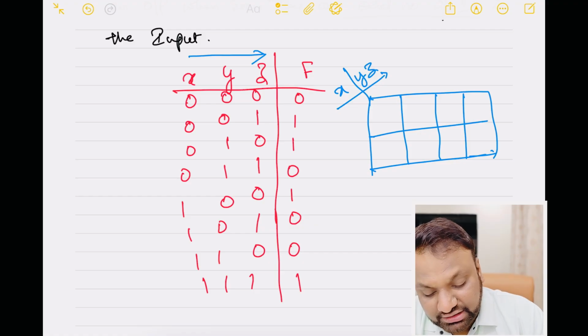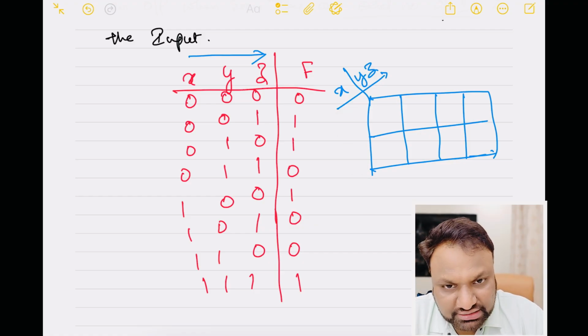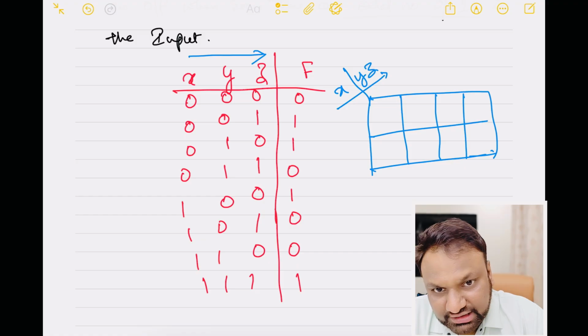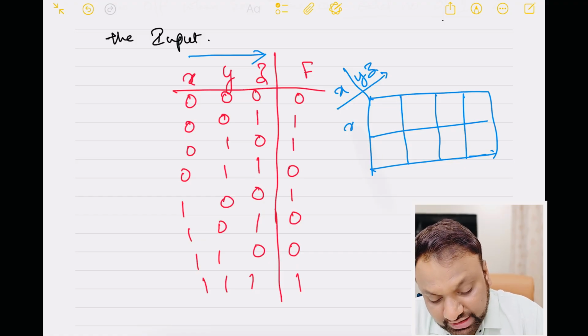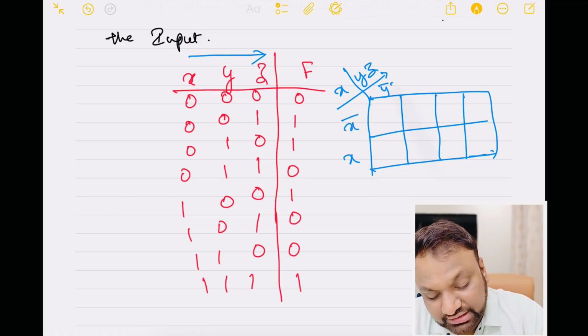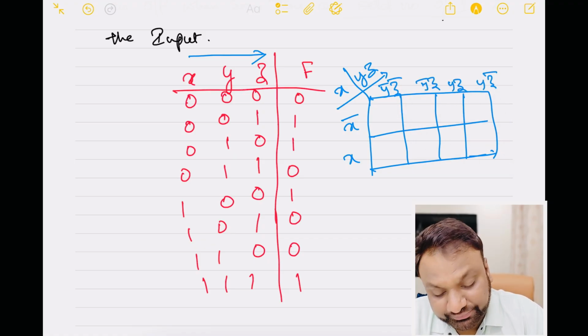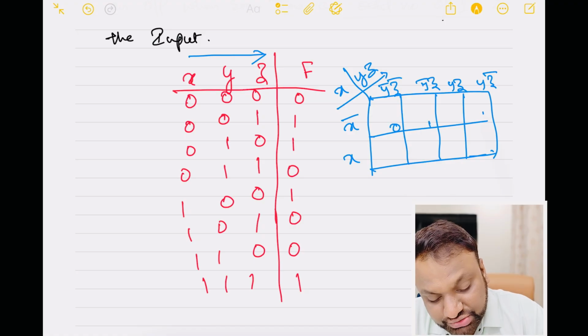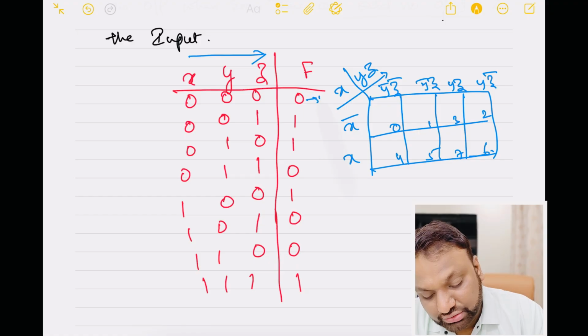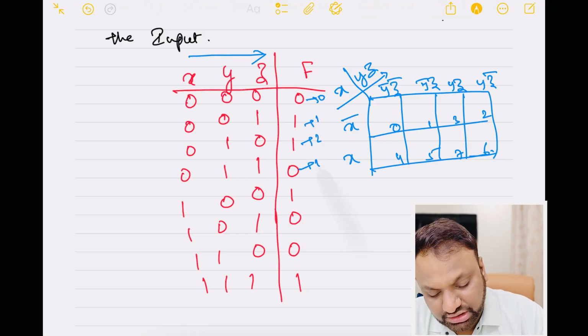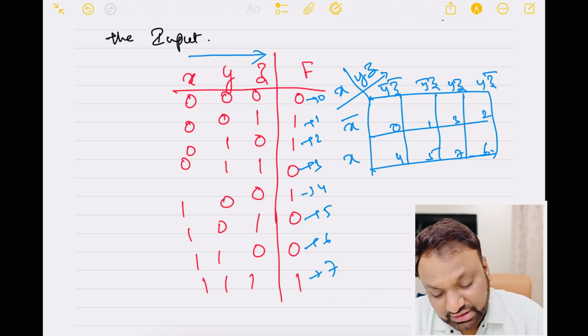X, y, z. You should not take y here, and x and z there, right? Whatever there is in the truth table, that only you should take. So this will be x bar, x, and this will be y bar z bar, y bar z, y z, and y z bar, right? So 0, 1, 2, 3, 4, 5, 6, 7. Now you see here where I have a 1: at 1, 2, 4 and 7.